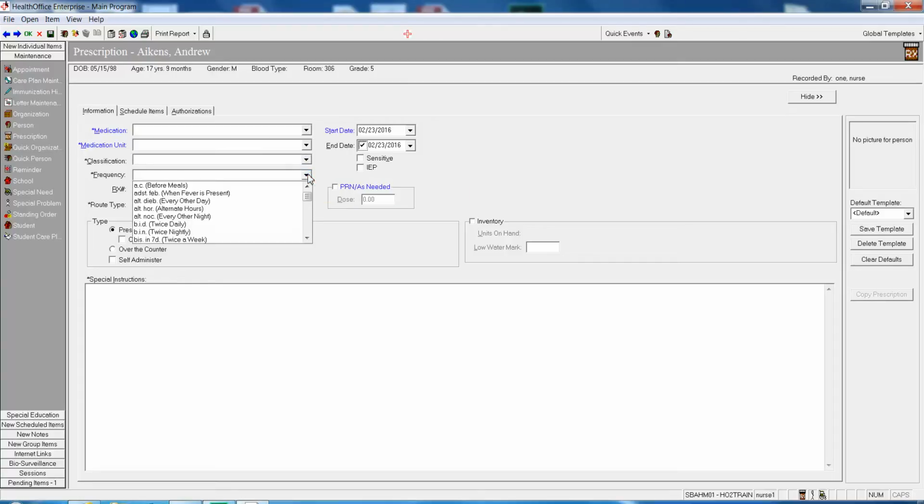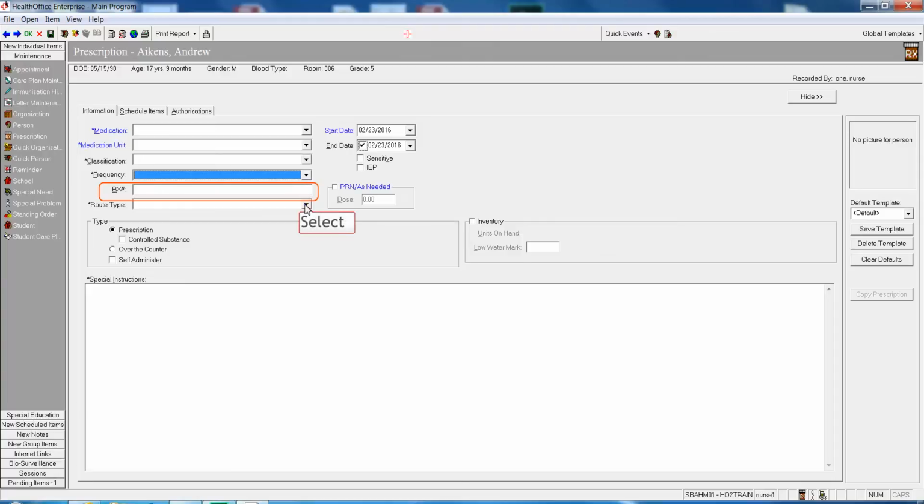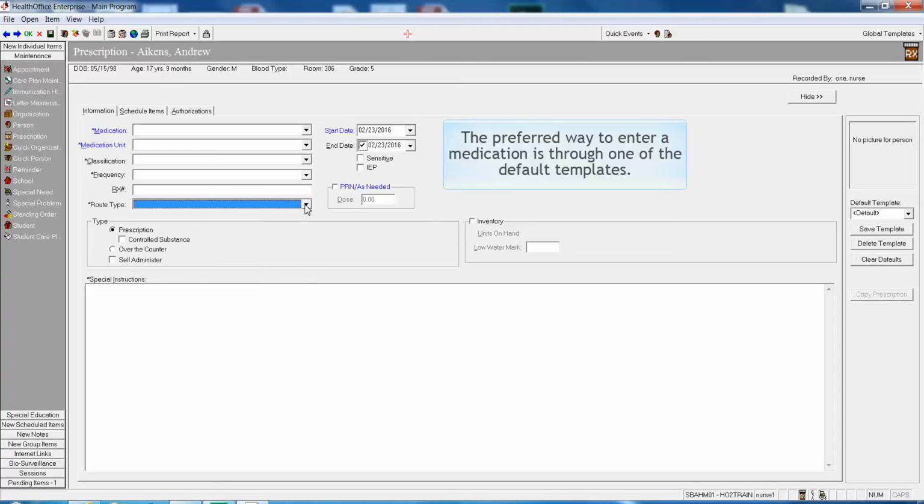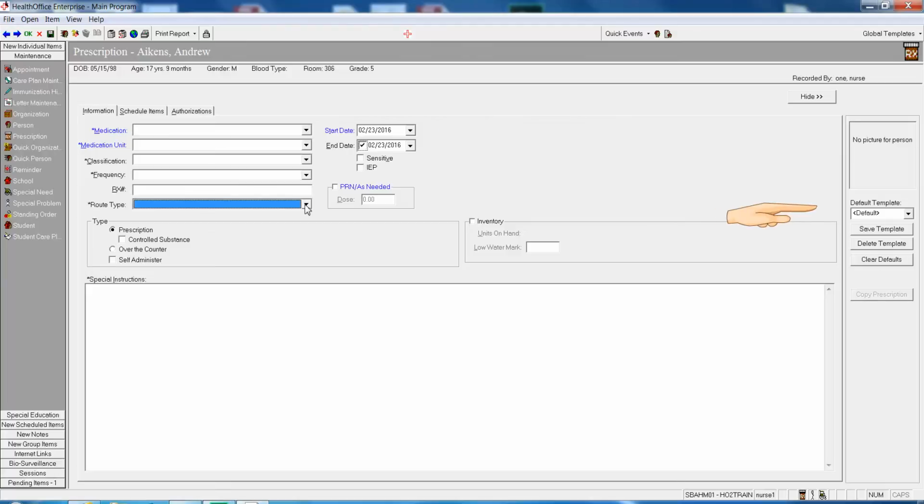The frequency is the number of times a medication is taken per day, not just the number of times it is administered at school. You do not have to enter the prescription number. The route type is oral, inhaled, injection, etc. The preferred way to enter a medication is through one of the default templates.